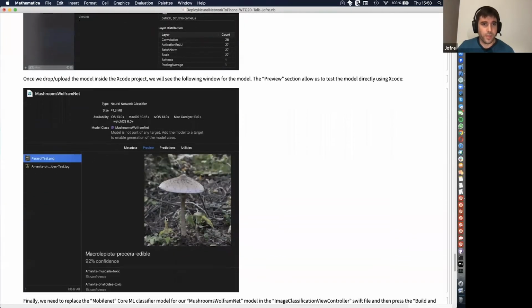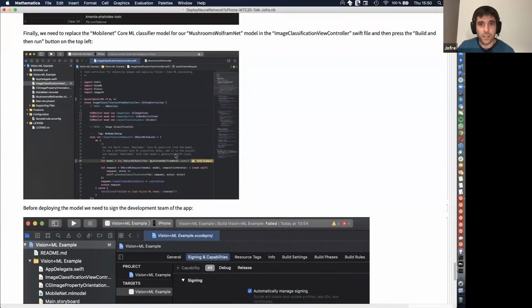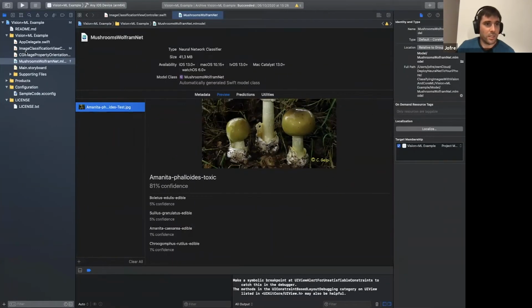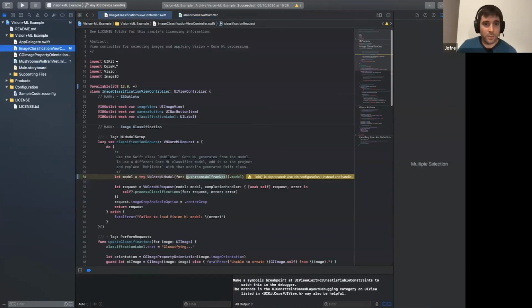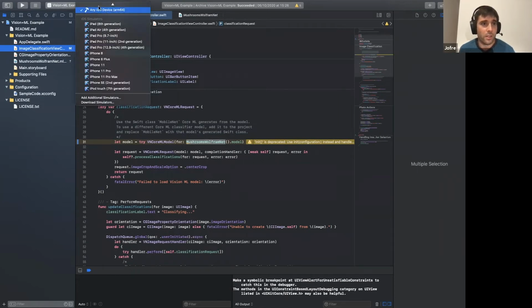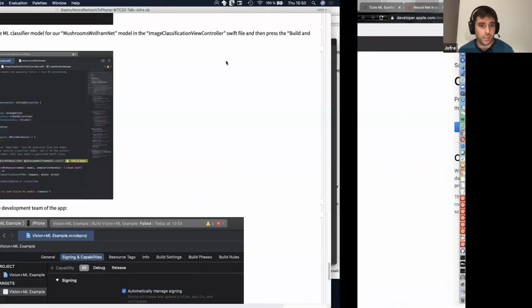As a final step, you need to modify one of the Swift files. It's the image classification view controller file. Here you need to replace the mobile net with your own model. So here's the mushrooms Wolfram net. And once you add this class here, you are good to go: connect your iPhone, and then press the button for build and then run. And that should be it, I think.